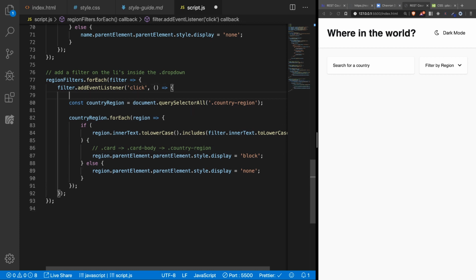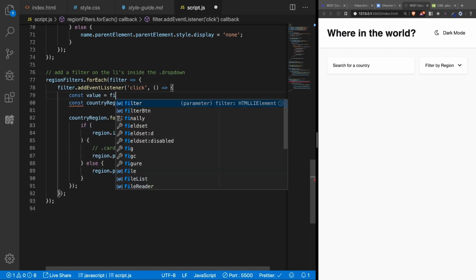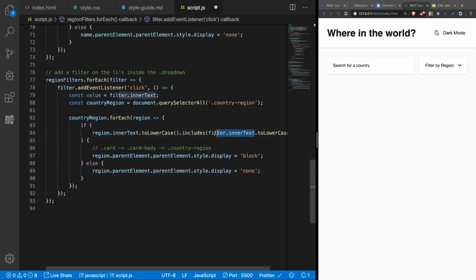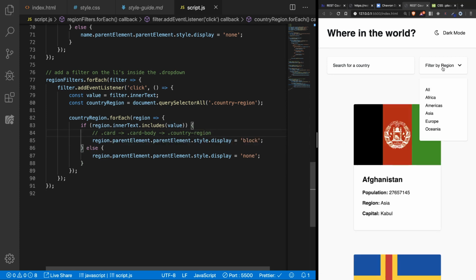So let's store here. Const value will be filter.innerText. So we can do this. Okay. Yeah, we basically don't need the lowercase because that's by default. So let's remove this to make it prettier. And we can change it with filter. Let's leave it value. Okay, let's see if this still works.